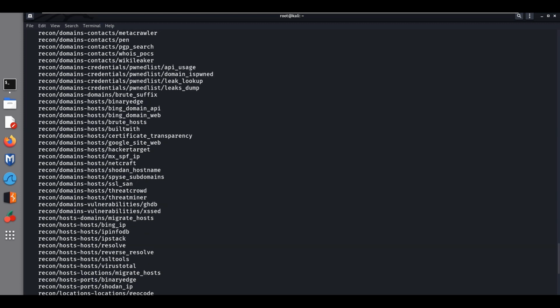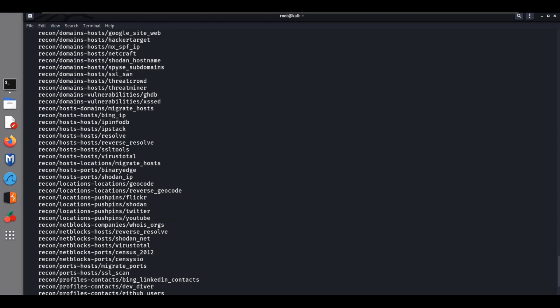There are a lot of things you can see here. If you read them one by one, you will get almost everything. Now here, domains, hosts, google_site_web: whatever we are searching on Google, whatever they provide, you can get from there. And Shodan is for IP addresses.